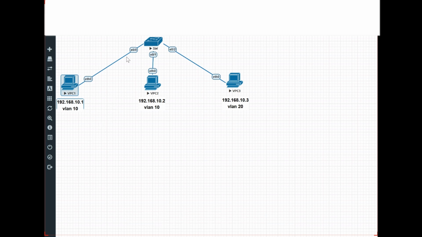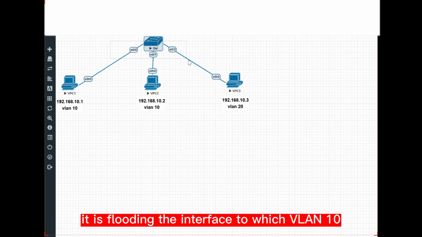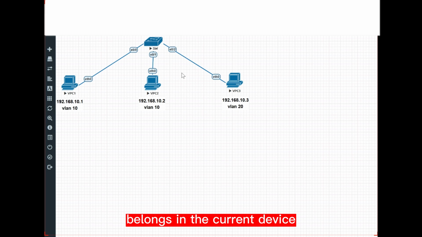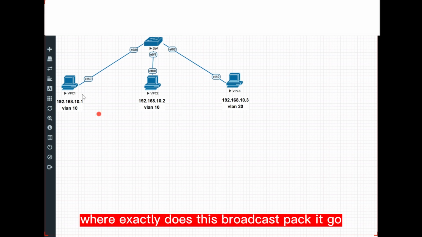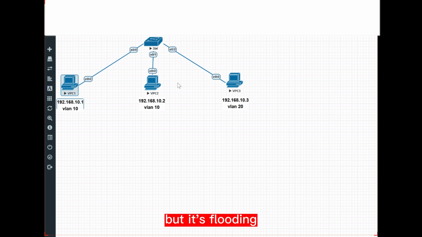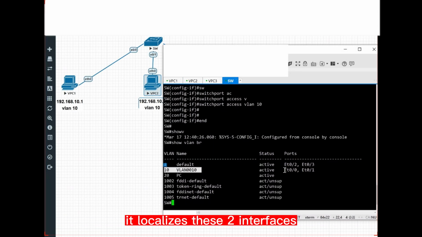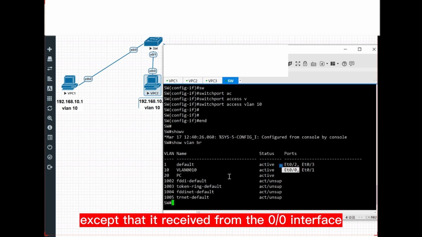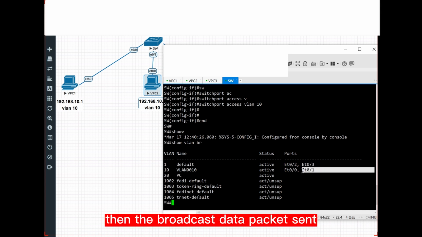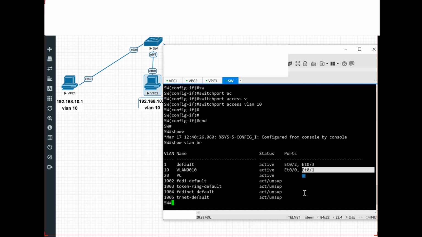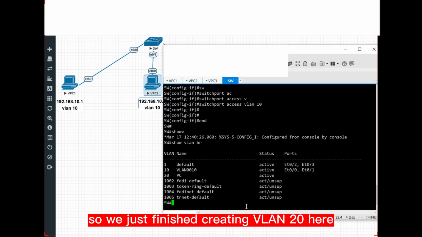Sent to this switch. This switch first starts learning. Under this interface, it learned PC1's MAC. After that, it floods the interfaces belonging to VLAN 10 in the current device, because it doesn't know yet where exactly this broadcast packet goes. But it's flooding from its local interfaces belonging to VLAN 10, except the interface it was received from, the 0/0 interface. Then the broadcast packet will only be sent from the 0/1 interface. So we just finished creating VLAN 20 here.